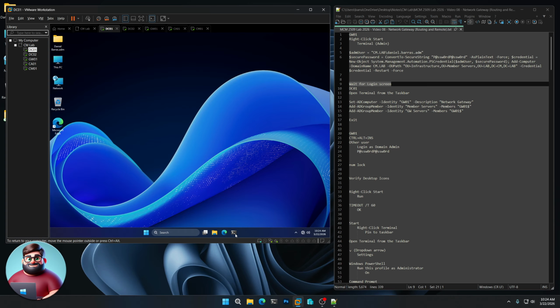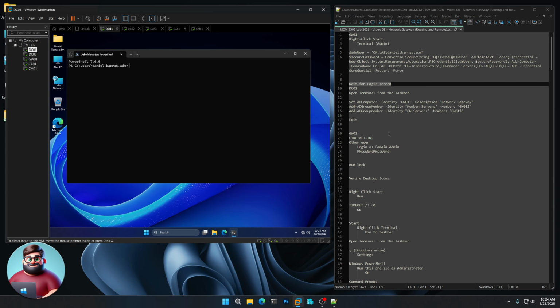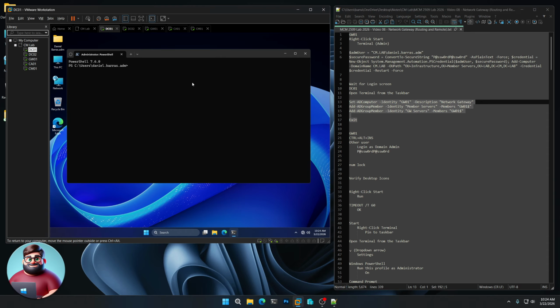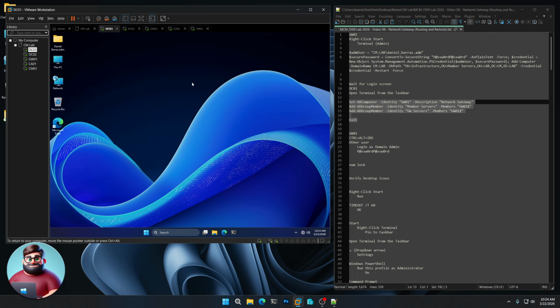We're going to open up our terminal from the taskbar, and we're going to give our gateway a description in AD, Network Gateway. We're going to also add it to member servers and GW servers, and then we'll exit. So copy from here, 17 to 13, paste, good, exit.